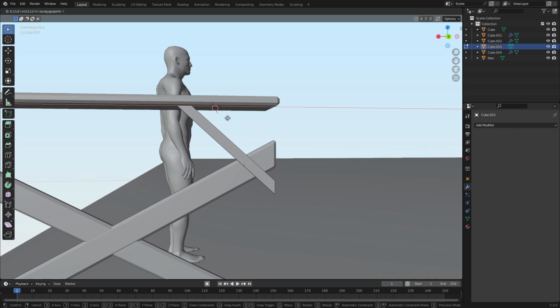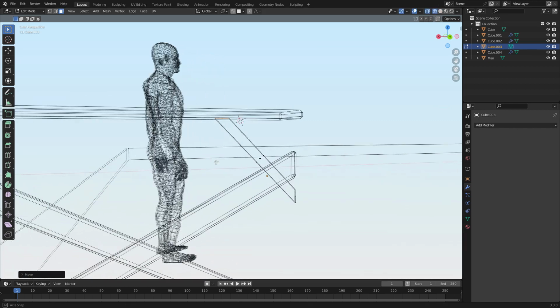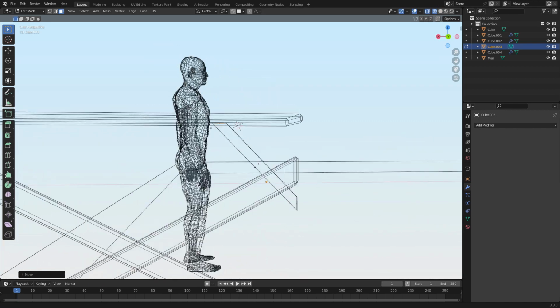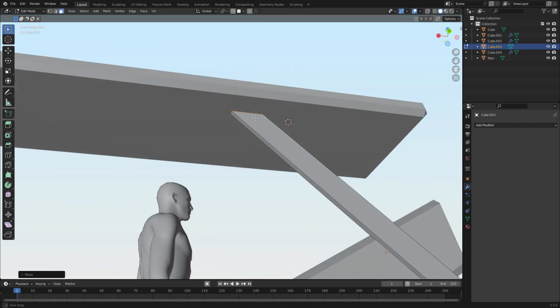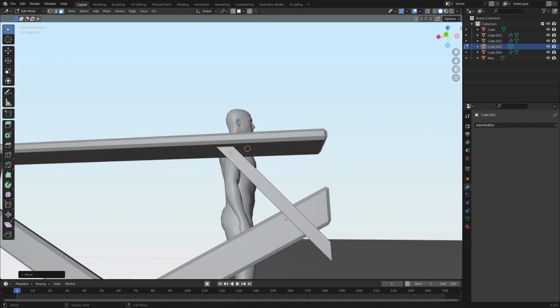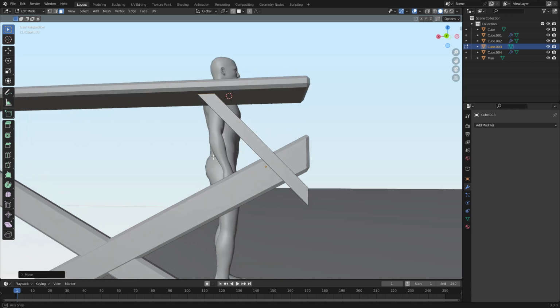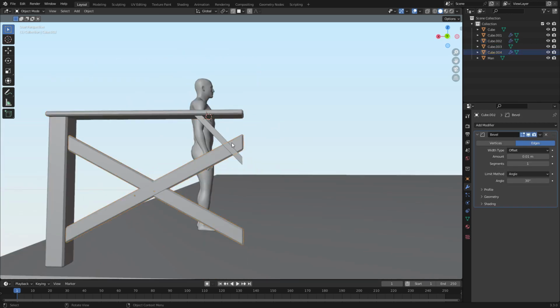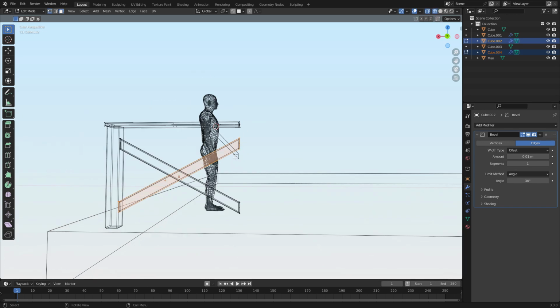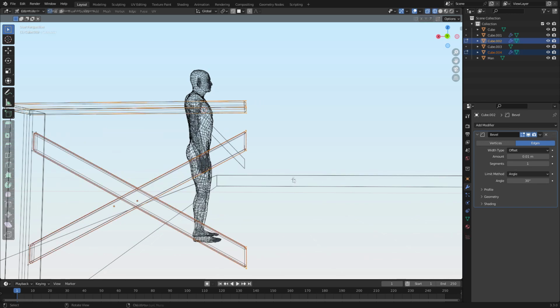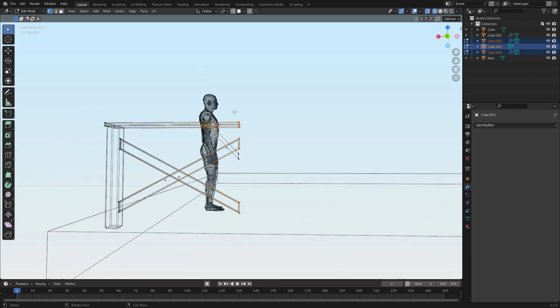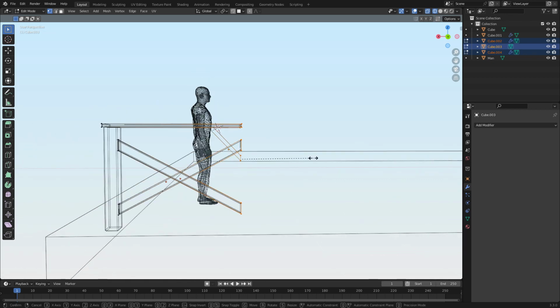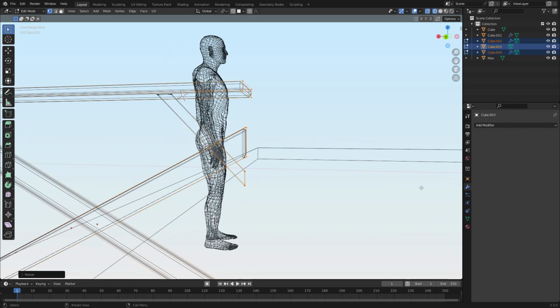We're not aiming for mathematically perfect here, or at least I'm not. And then I'm just going to go G Z, hold down Control, snap that. And then select everything, and then go in vertex select mode, select all of that, flatten that out.